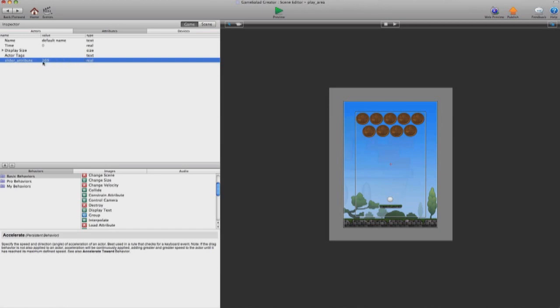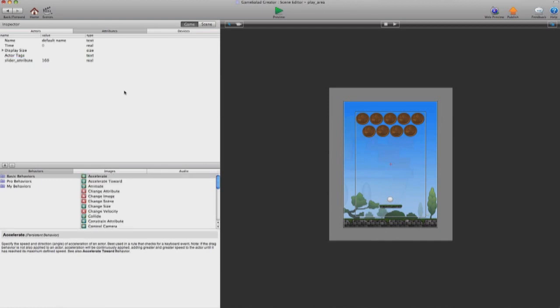The reason I chose 160, and again all of this will become much clearer as we start to connect everything, is because half of our scene area right here is 160 pixels. So right in the center is 160, which is where we want everything to start off when we start our game. We don't want our platform over to the left or over to the right. So what we want to do now is connect the touch area with this new slider attribute that we just created.